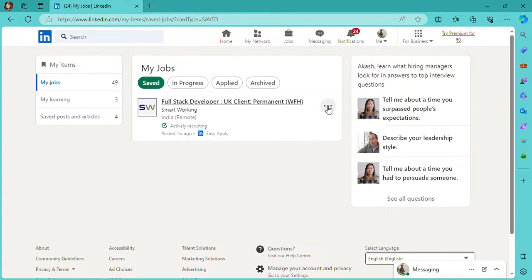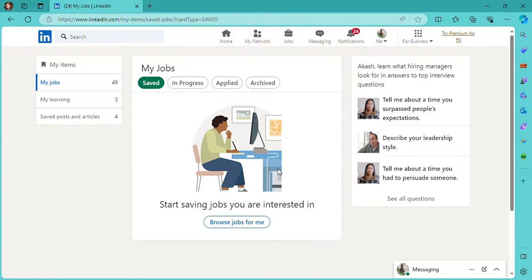Just simply click on the three dots and you will see the option of Unsave. Simply, in this way you can remove all your jobs, if your limit has been exceeded.